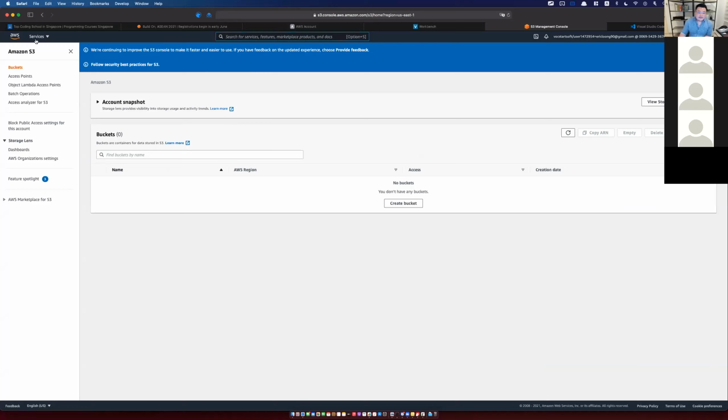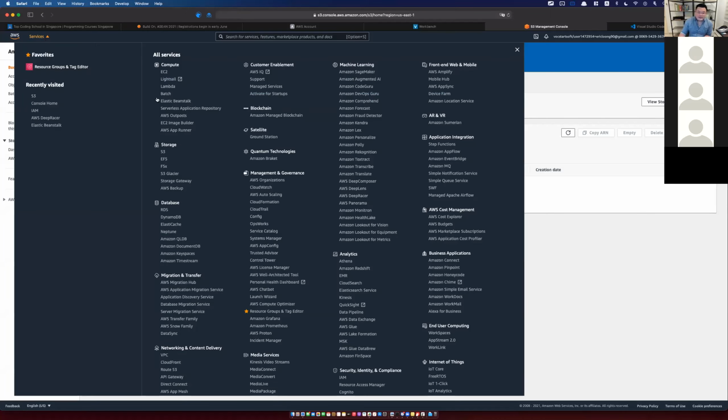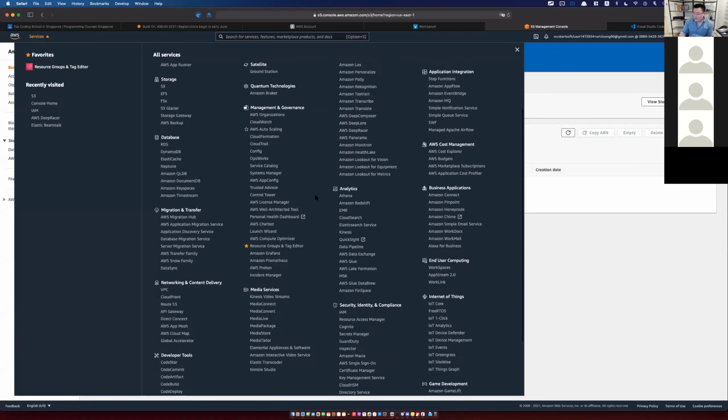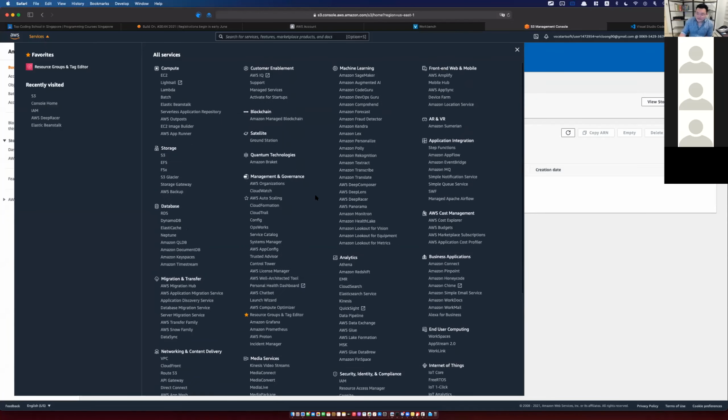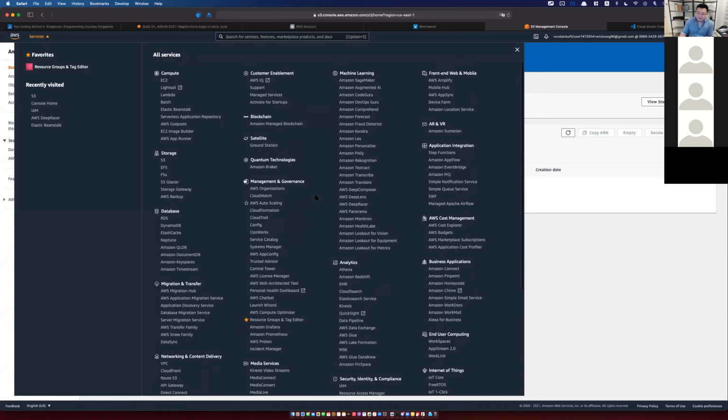Another option is this services drop-down over here. This is another way to access your AWS services, but it's basically just a long list of whatever services AWS has to offer. It's a little bit more difficult to use, especially when sometimes you can't recall the name of the service off the top of your head, but it does provide a very grand view as to the number of services that AWS has to offer.